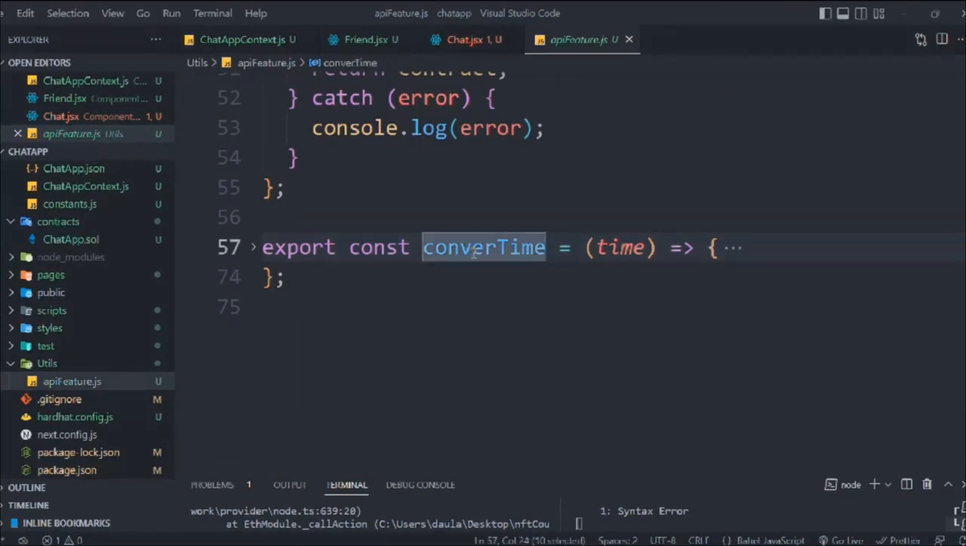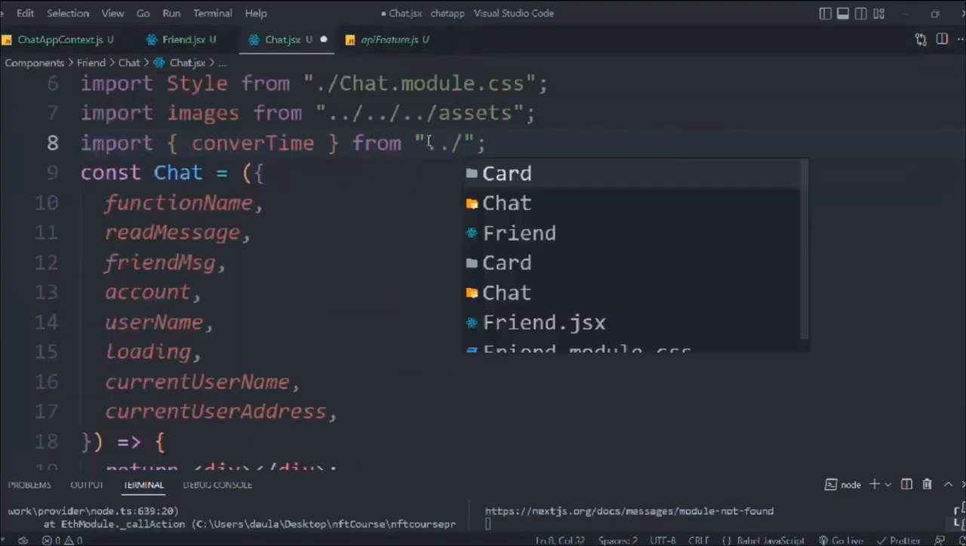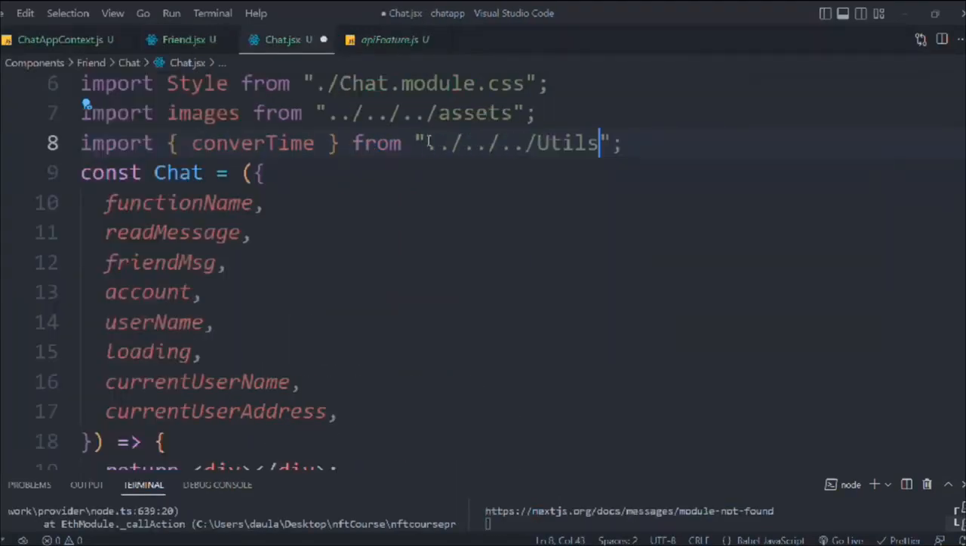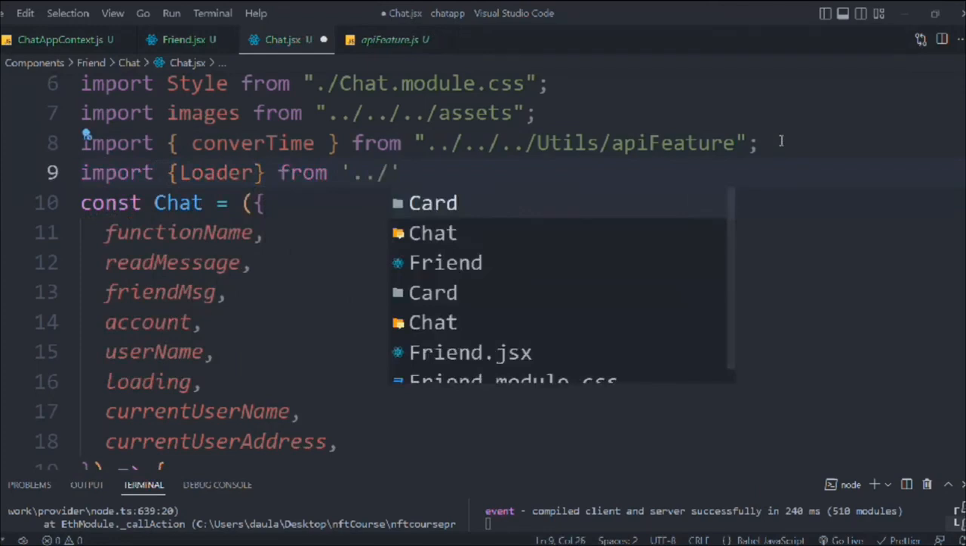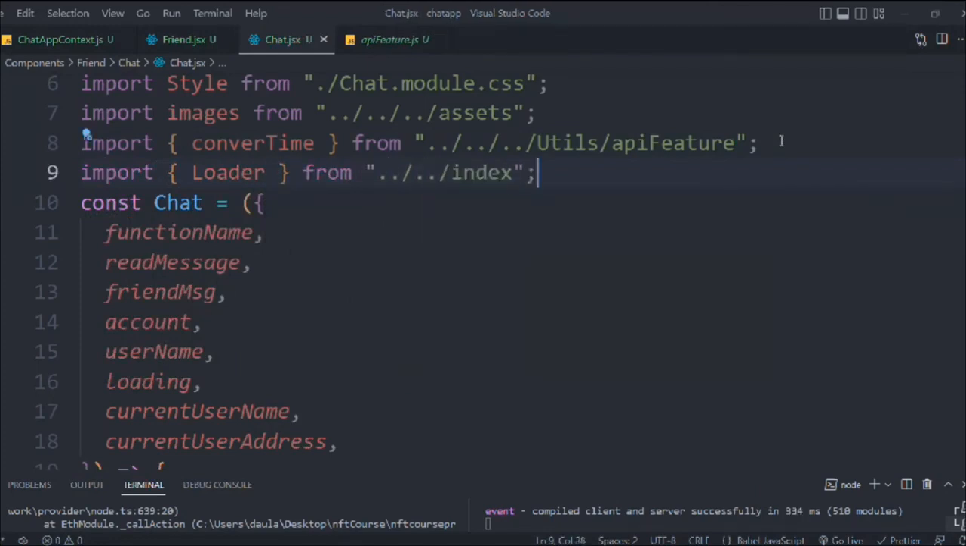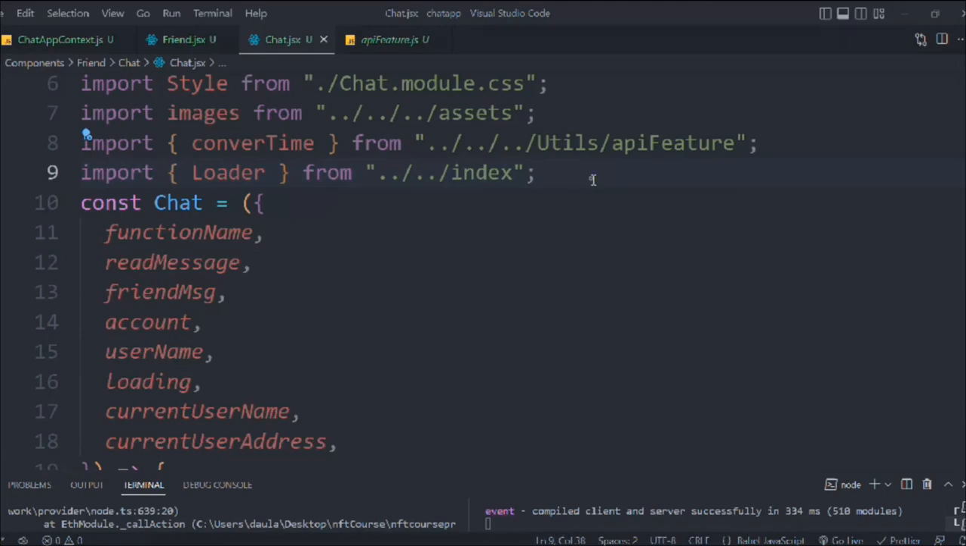Okay, and that's the function we're going to import. Simply copy and import here, and that's coming from the API utility features. So that's all the imports we have. Now we have to import the loader, because we have to display the loader when the message is sent. So these are all the internal and external imports we have here in the chat component.